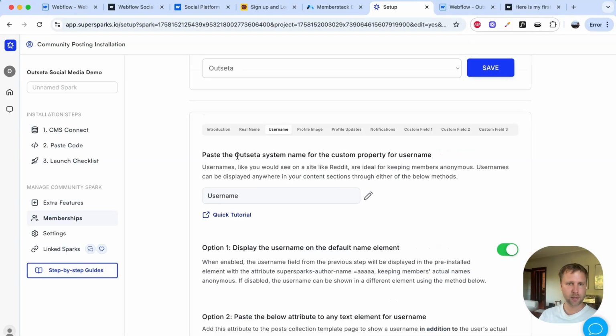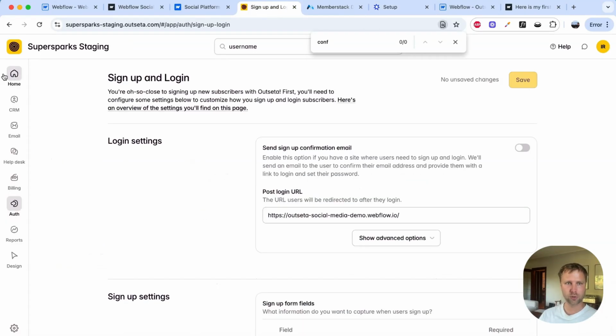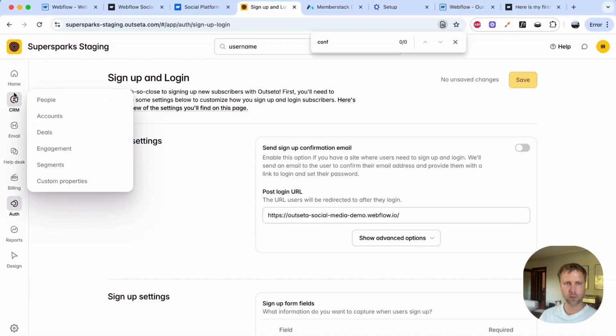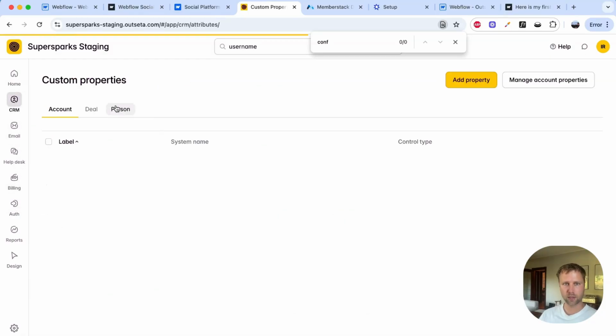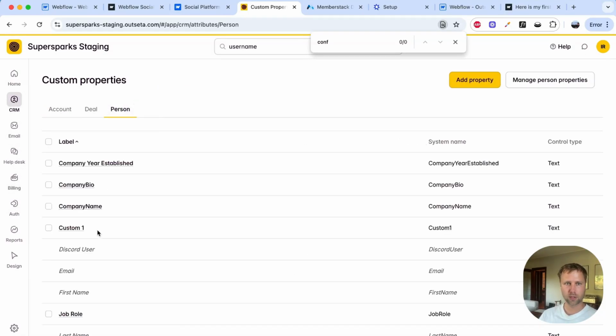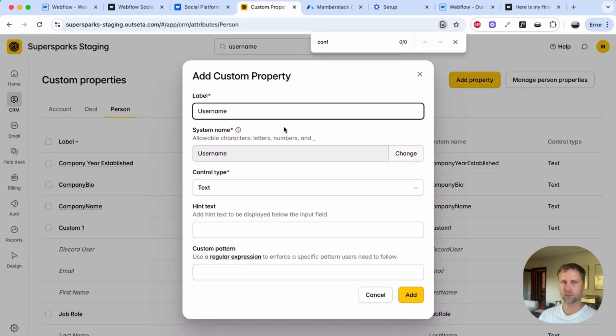So in order to enable this, we're first going to copy this custom property from Supersparks, then go to Outseta and go to the custom properties area, then go to the person tab and click add property. And then we're just going to paste this username custom property here and then click add.